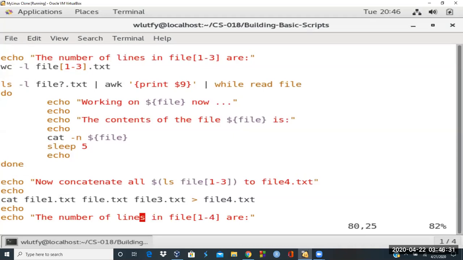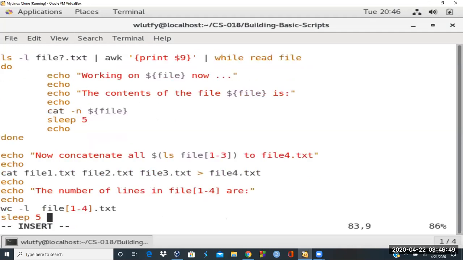Then concatenate all files. At this time, I'm going to concatenate more than one file into file4. So file1, file2, file3 are all written here. I'm missing file2 here, so file2 here, appended all to file4. Then the number of lines in file4.